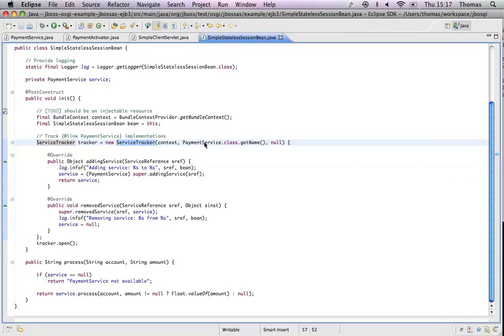So the idea is that the stateless session bean does not do the service lookup. Instead, the OSGi runtime provides the service to the stateless session bean whenever a payment service becomes available. So in this particular implementation, every time a payment service enters the OSGi runtime, this method gets called and it will override the service that is being used by the stateless session bean.